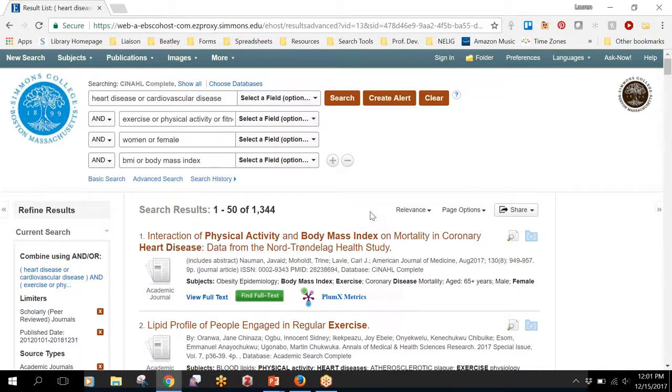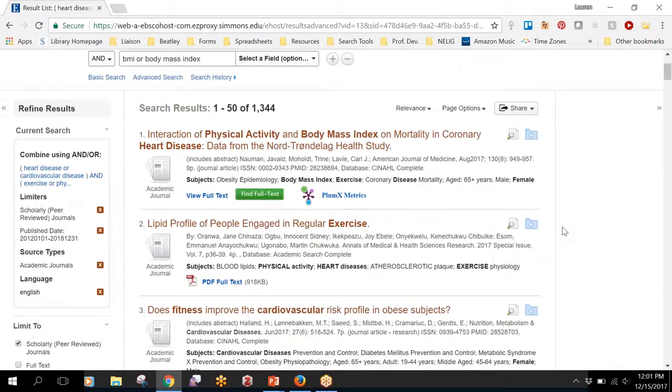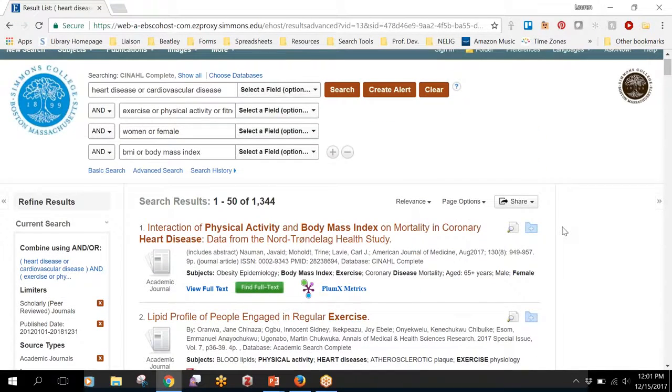So hopefully this has given you a little bit of an introduction into how to use these databases, but really the most important thing to remember is to come and ask the library questions anytime that you feel like you're needing help, because that's really what we're here to do.